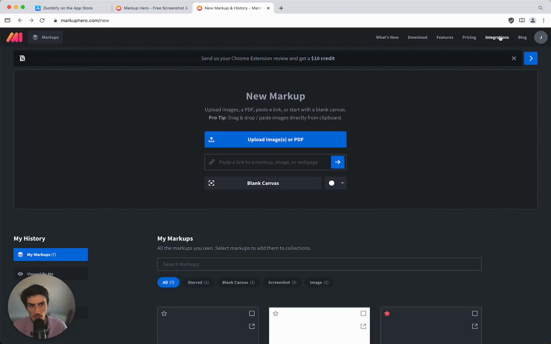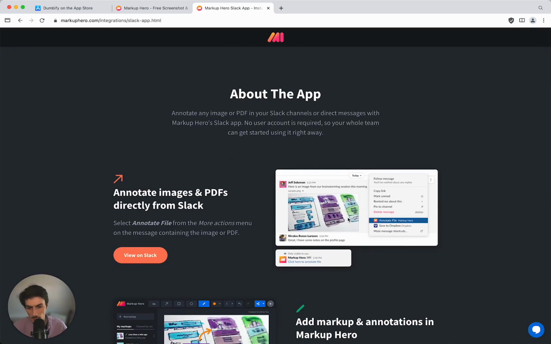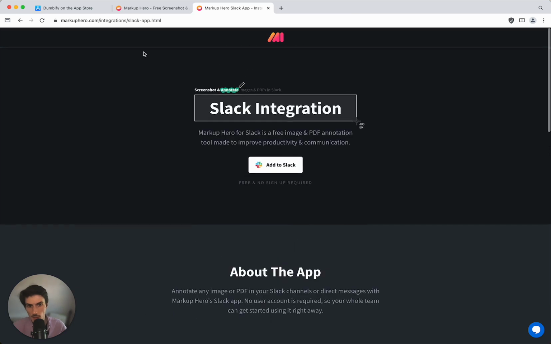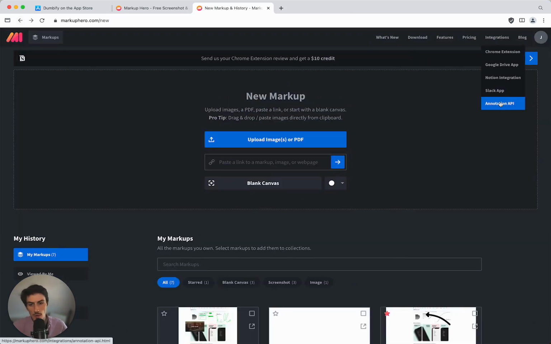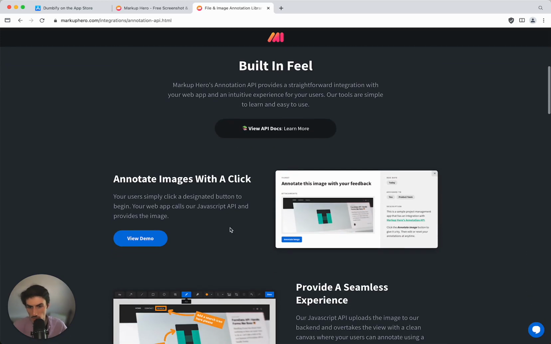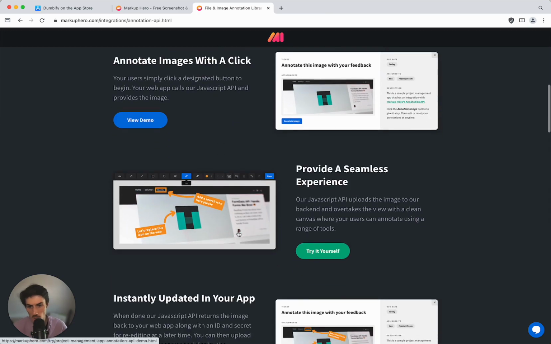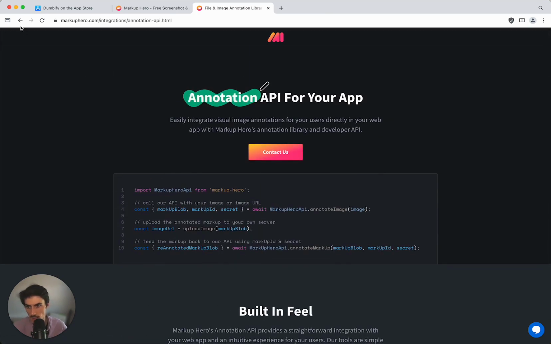Then after this, we've also got the Slack app, which allows us to annotate directly from Slack. So if an image has been posted in Slack, we can select to annotate that file directly from within Slack. And then finally, we've also got the API. So for anyone who wants to add this functionality into their own app, it's possible to integrate this directly in with your own app experience and have annotation built directly in.